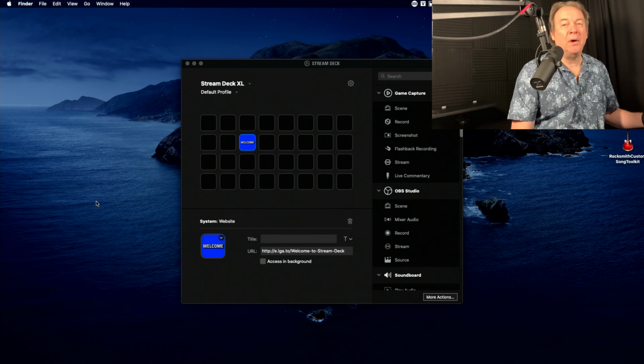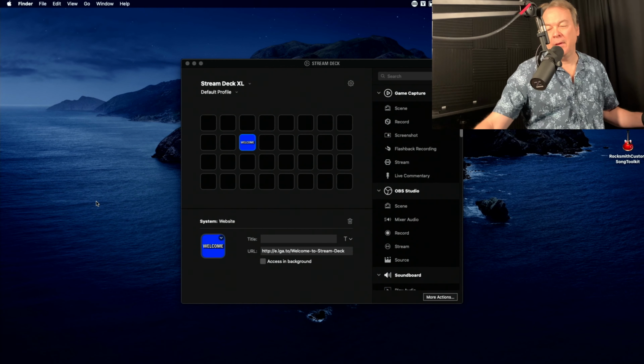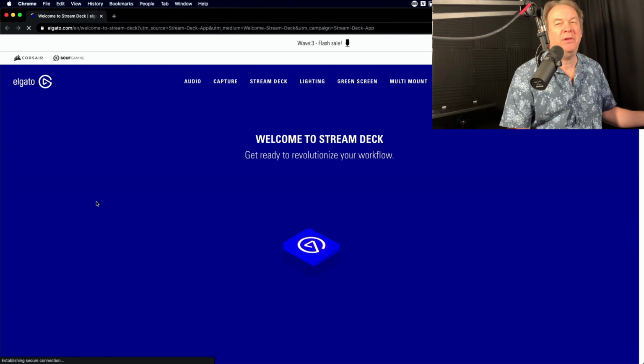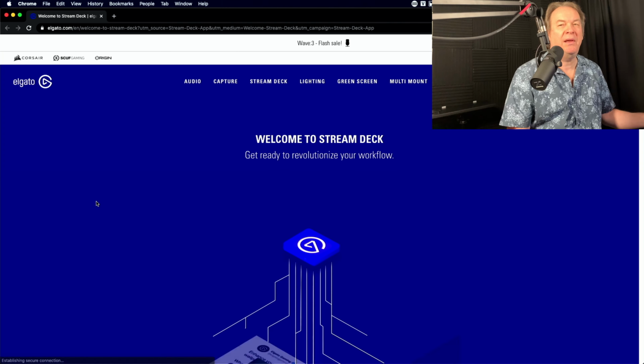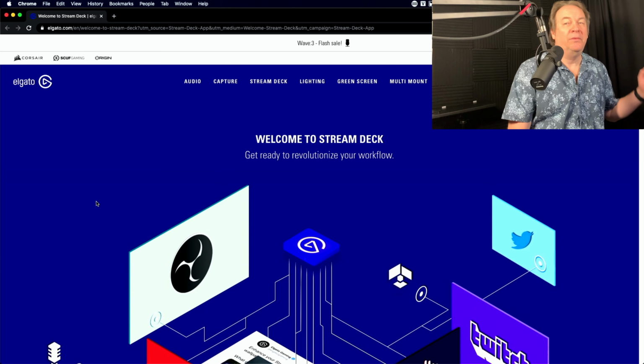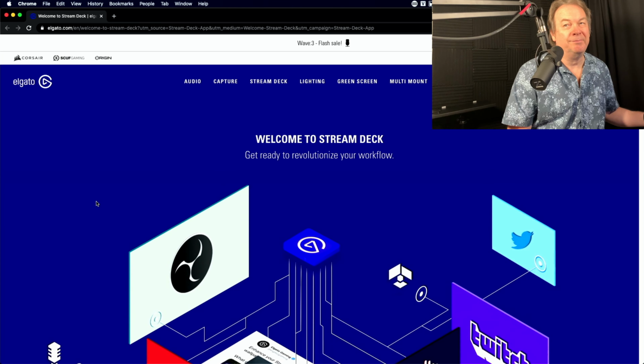But hey, guess what? I have an even faster way for you to get to that welcome screen. The button that's configured on your Stream Deck right now, the only button configured on it, is a welcome button that takes you to the Elgato website and to that very same welcome screen that we just saw. So that's how cool Stream Deck is.